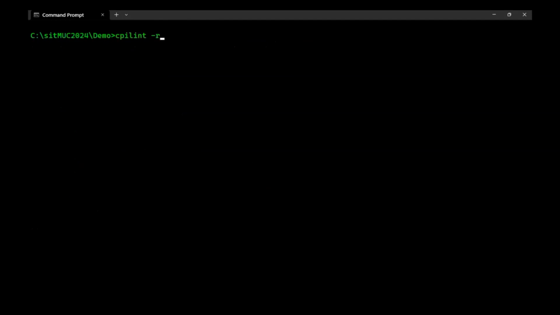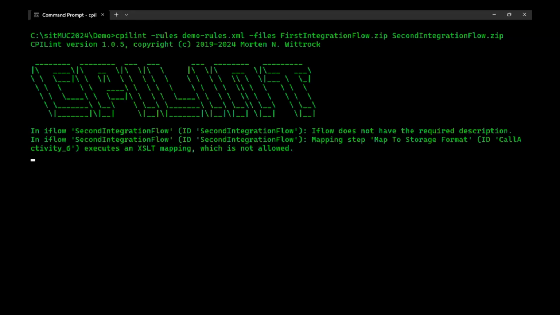So when I run the command, I need to tell it which rules to check. That's the file we just saw. And then I'll point it to those two files. So these are the specific ones I want to check. Had I pointed this to the tenant, I could choose to check everything, certain packages, certain iFlows, etc. But for this demo, I'm just going to check those two specific files. So let's see how it goes.